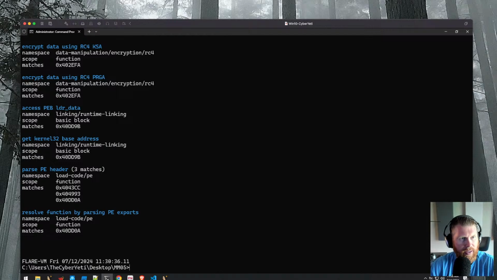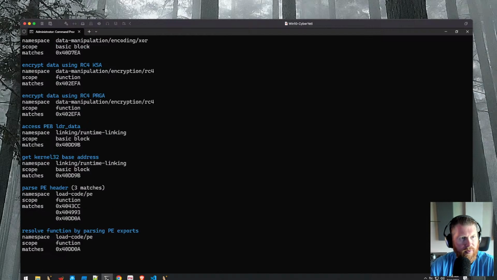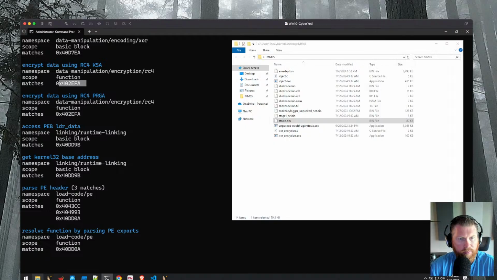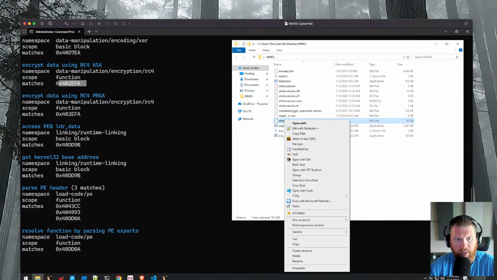We've got an RC4 function, so it's at a function scope. And here's our address, 402EFA. So again, we can just jump into IDA. Let's see, stealc.bin, and open with IDA Pro.